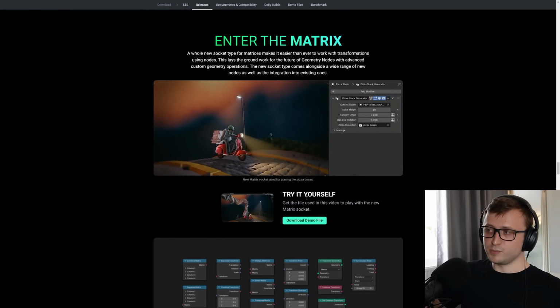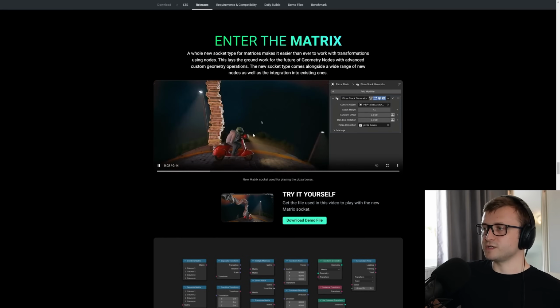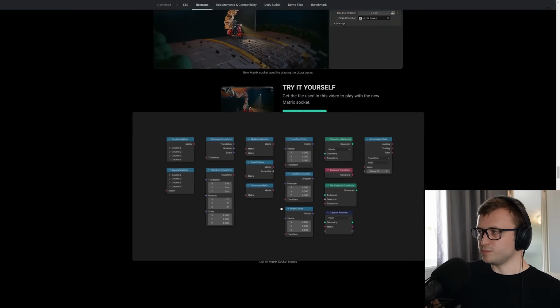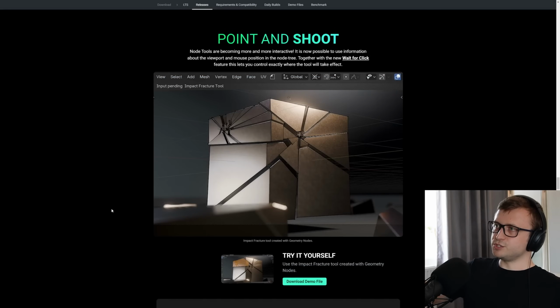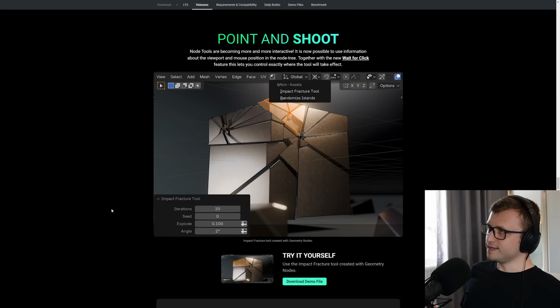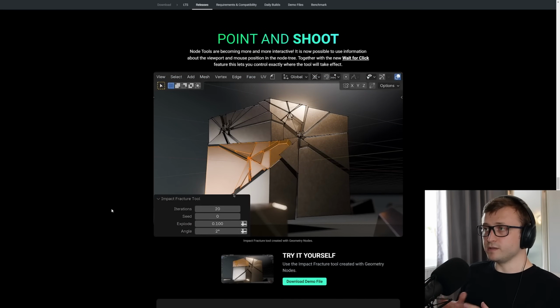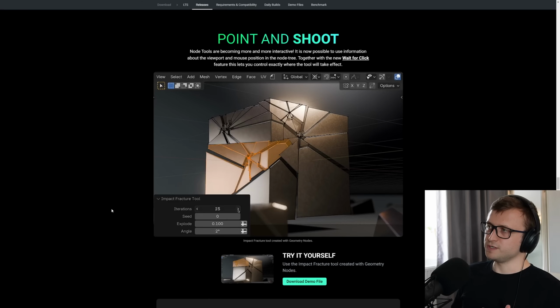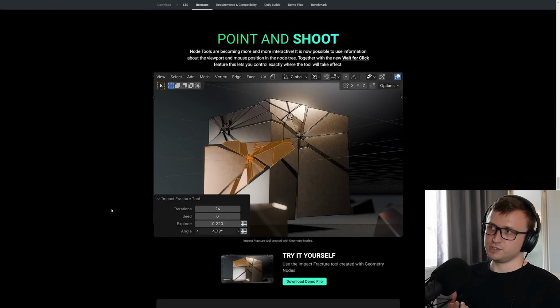You can also download this demo project if you want to learn a bit more about how this new socket type will be useful for GeoNodes, and we have pictures of them here as well. Point and shoot. Node tools are becoming more and more interactive. It's now possible to use information about the viewport and mouse position in the node tree. Together with the new wait for click feature, this lets you control exactly where the tool will take effect.